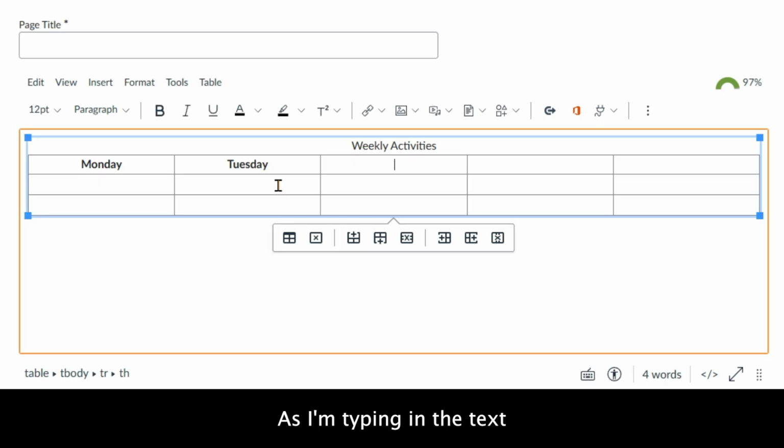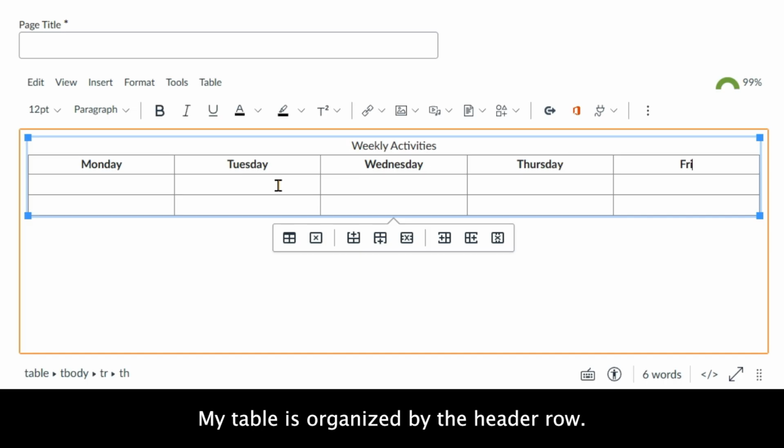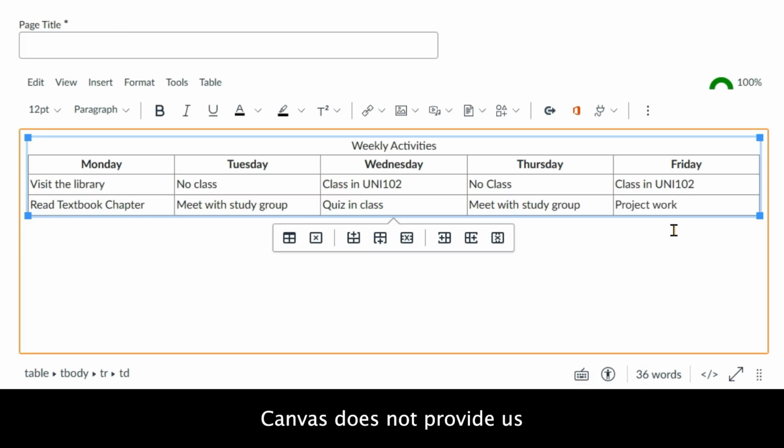As I'm typing in the text for my header row, I can see that the font is bold. This is done automatically because I've designated my table is organized by the header row. Unlike in Word, Canvas does not provide us with colorful style options for tables.